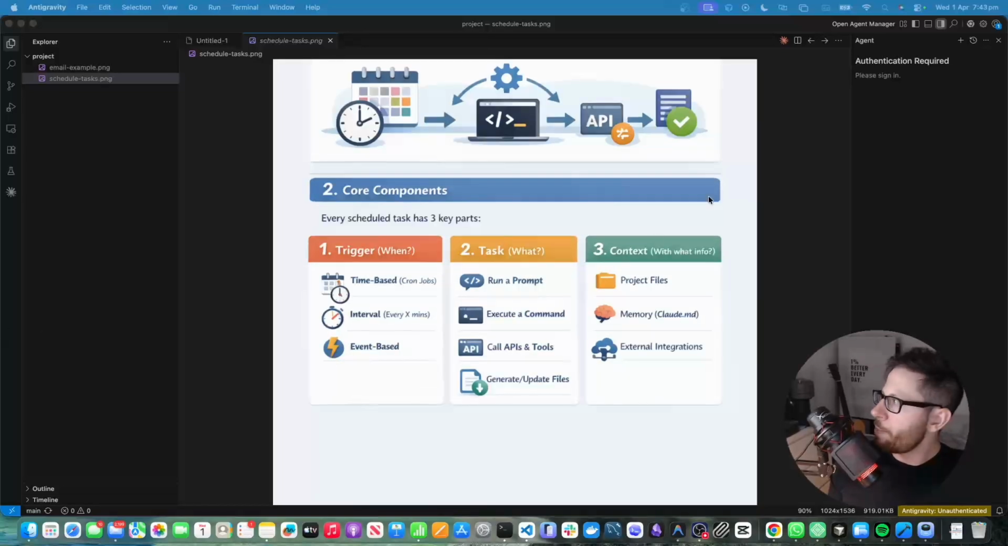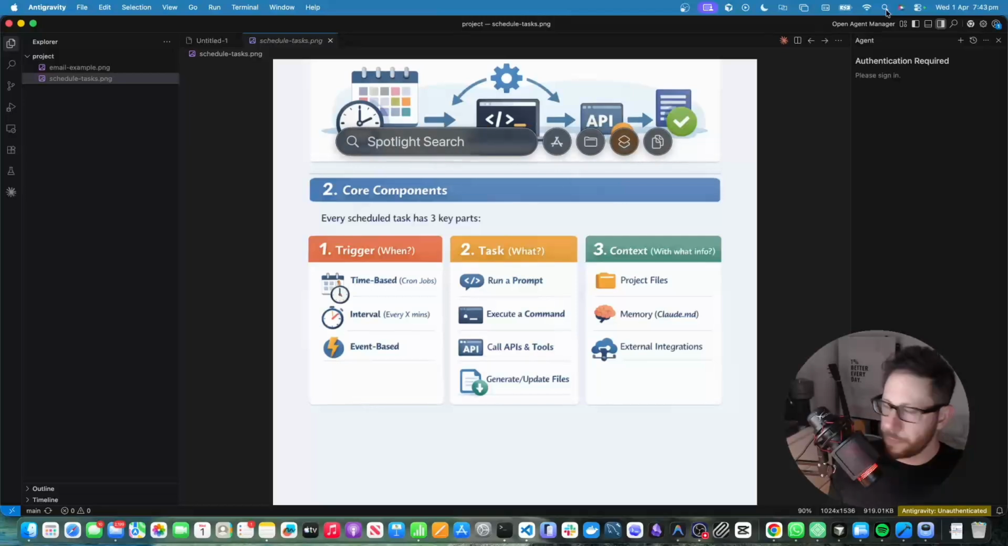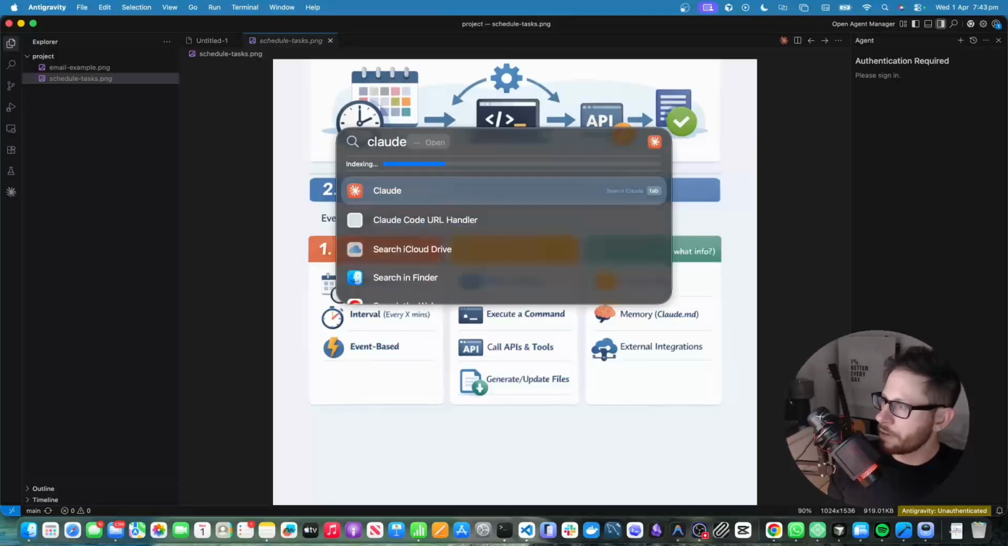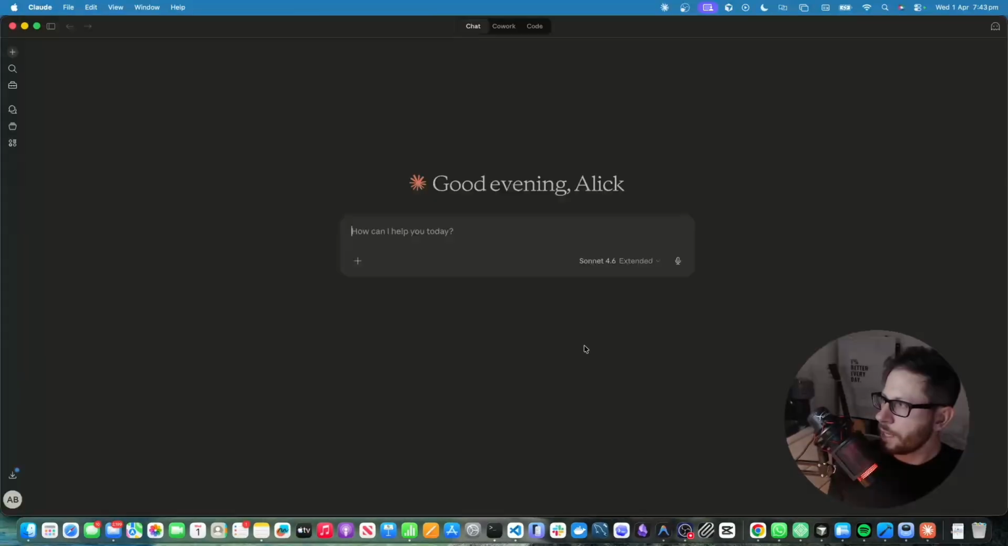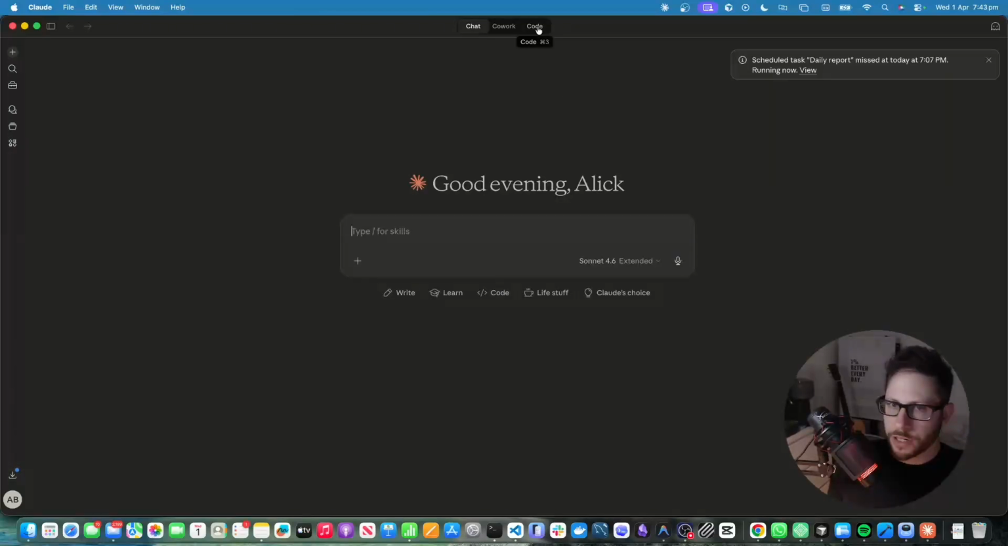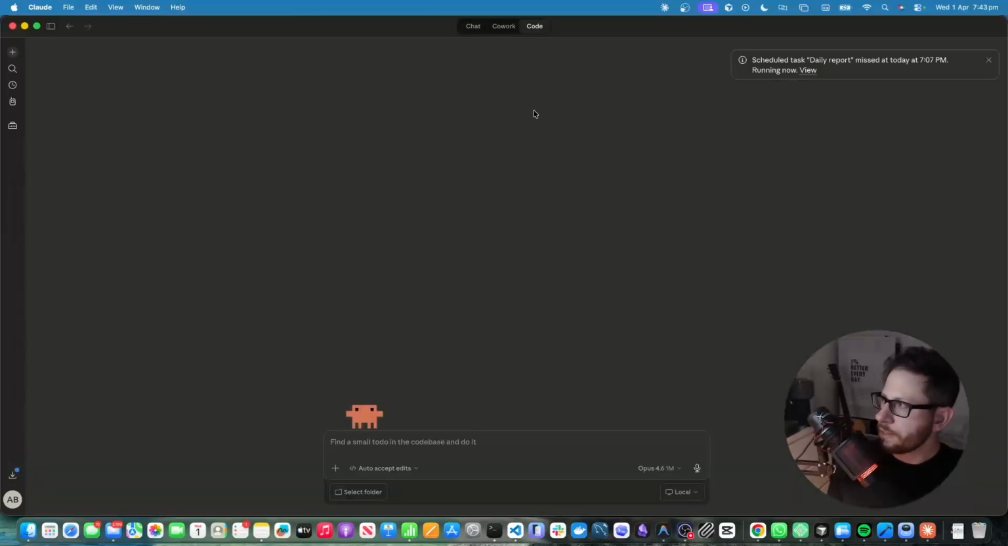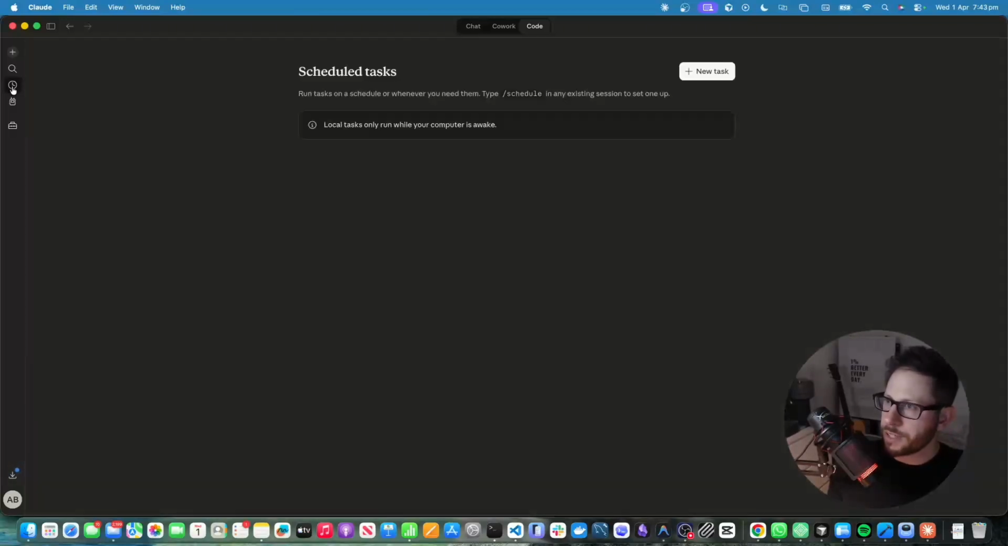Cool, now let's open Claude. I'm going to start with Claude Desktop. So I'm just going to look here for Claude and open Claude. When it's open, the first thing you need to do is switch here on the top to Code, right? Then you just click here and you're fine. Then here on the left side, you have this Scheduled option. You just click here and this is going to open up.